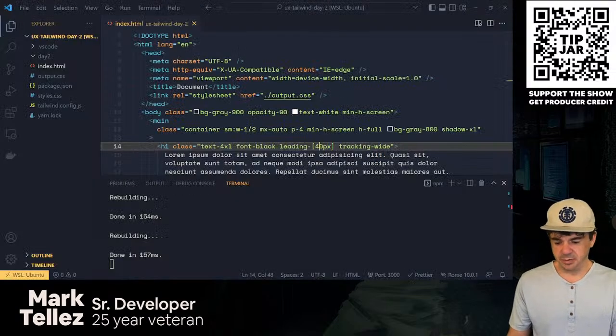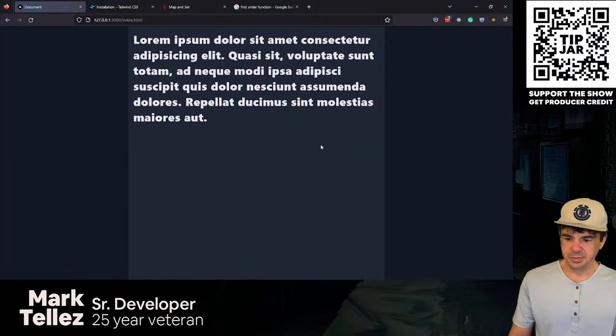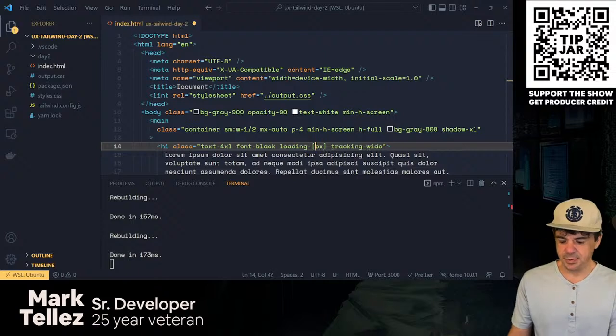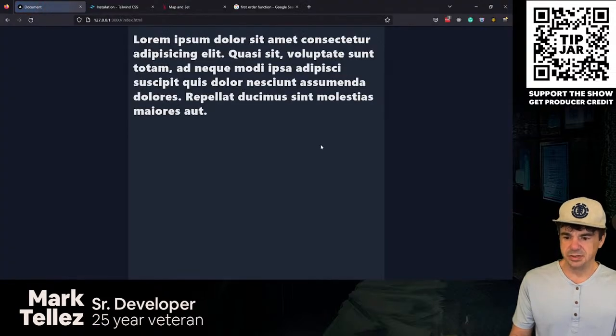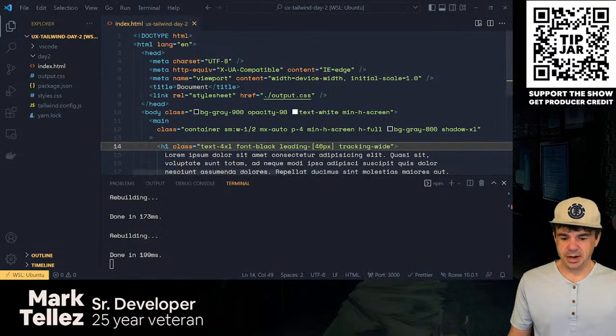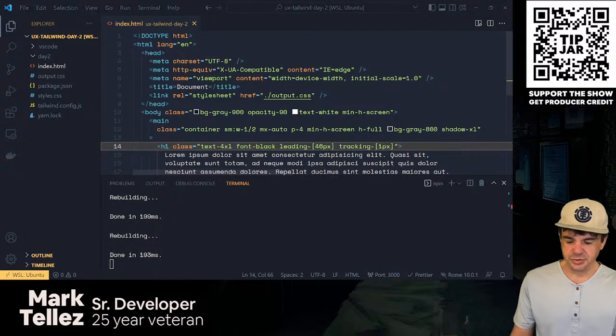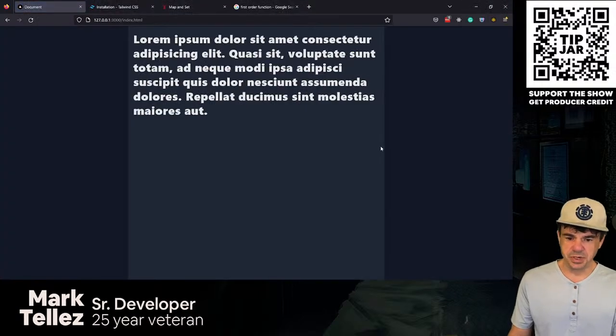Then you say, well, what does it look like at 50 pixels? And you can just play around until you get the exact number you want. 46 pixels. That's looking about right to me. What about tracking? Could you do the same thing? Could you do a 1 pixel tracking? Well, you could, but it's really wide.